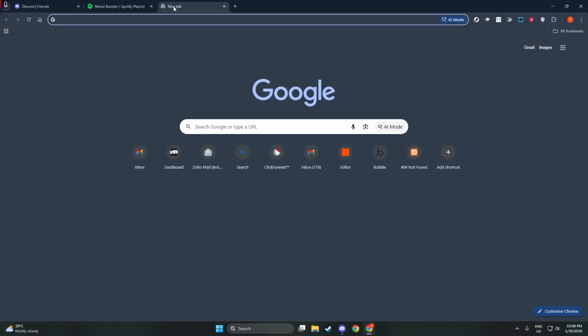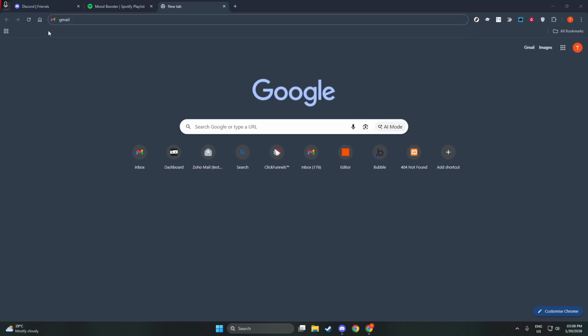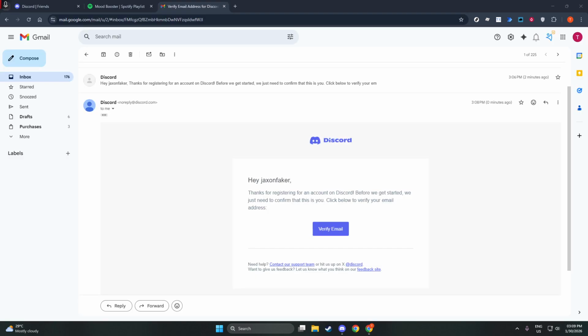Discord will send a message to the inbox associated with your account. Now, open the email inbox for the address you used when you created your Discord account. If you're not sure which email that is, you can double-check the address displayed on the My Account page you just viewed. In your inbox, look for an email from Discord.